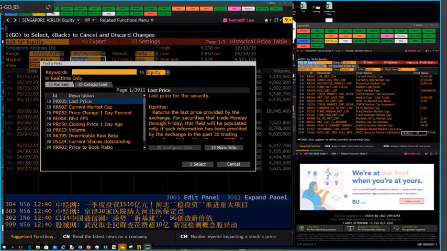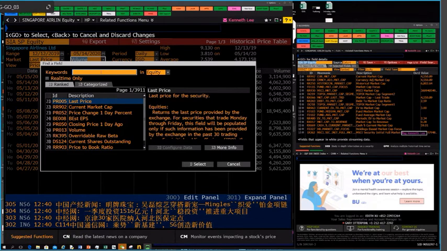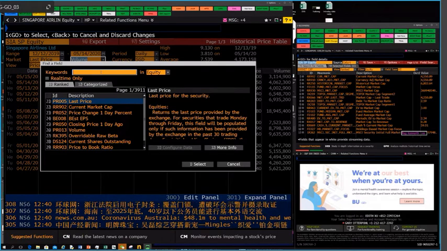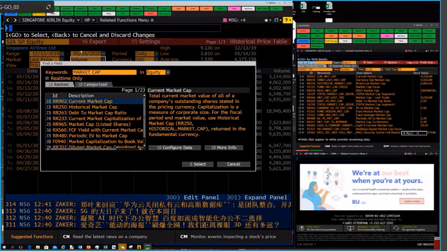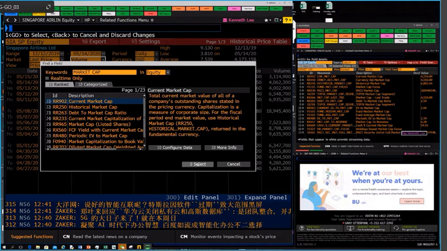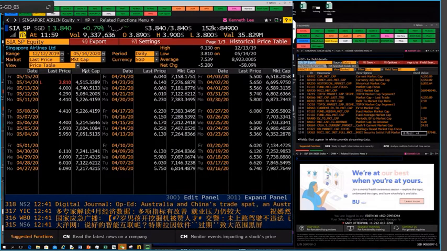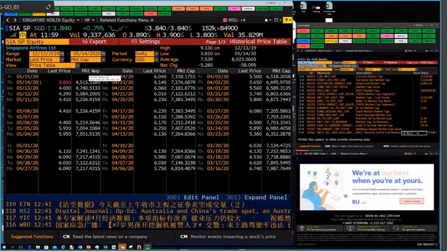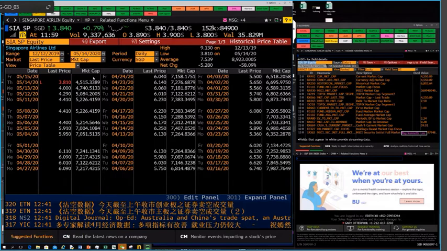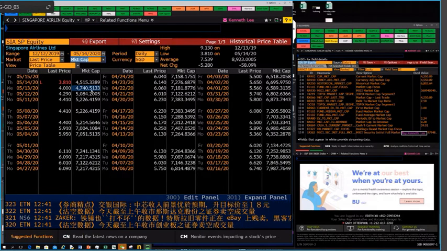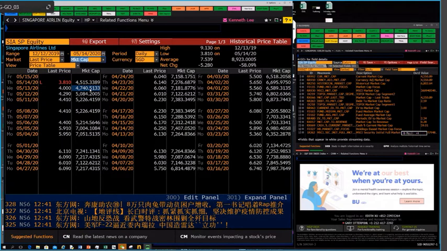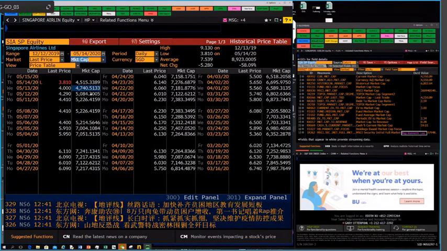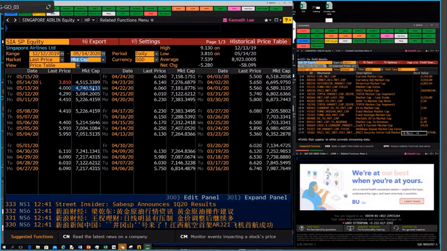Say just now I want to check the current market cap for this company. What I do is type market cap, or select from the list, current market cap, and select it to update. So you will see here it's no longer showing me the volume, but the market cap. And you will see yesterday the daily total market cap for Singapore Airlines is 4,740.5.